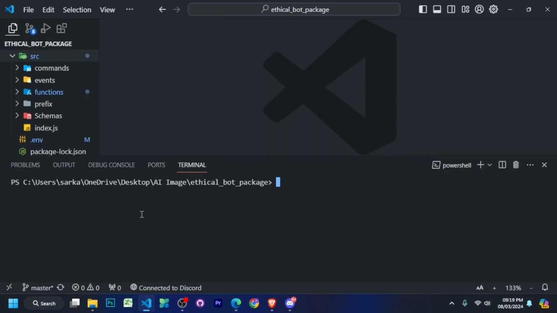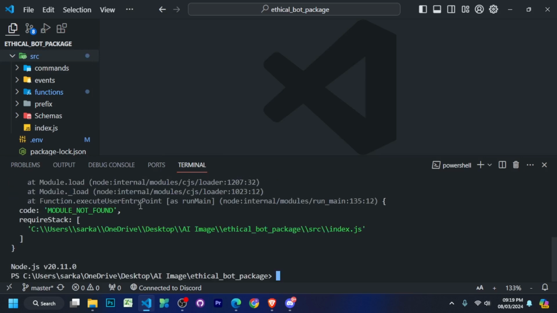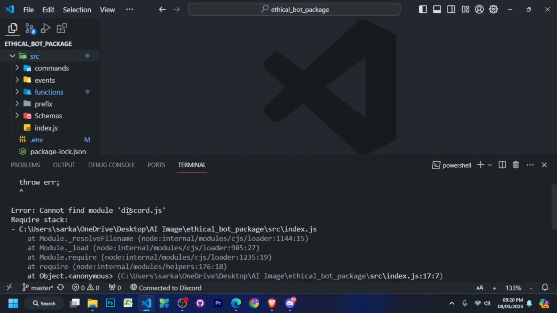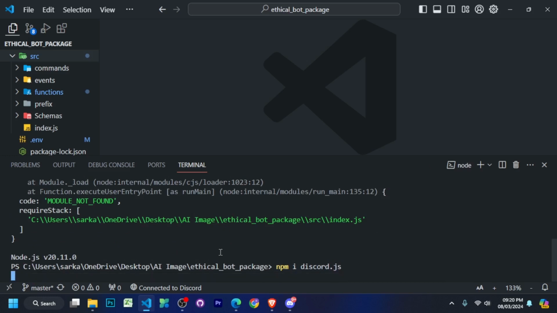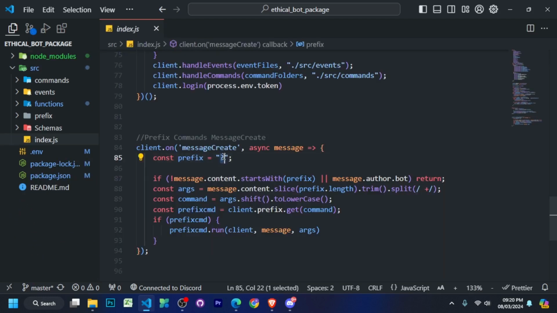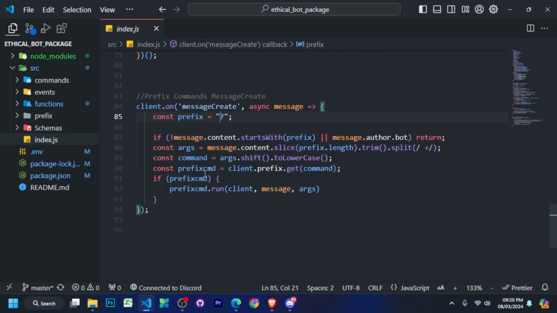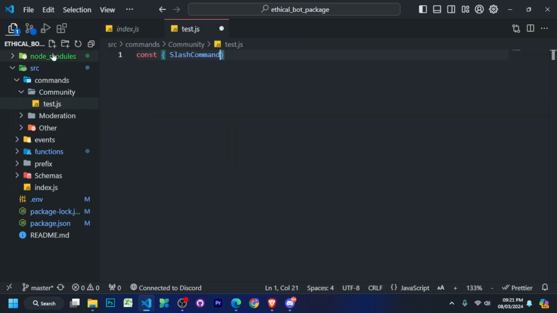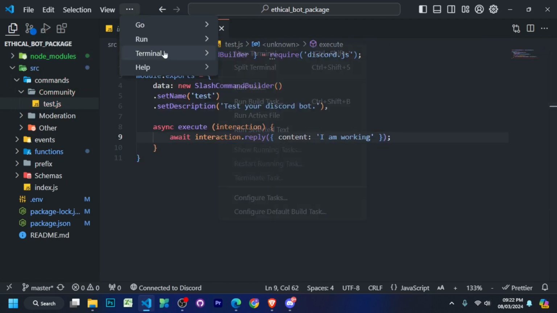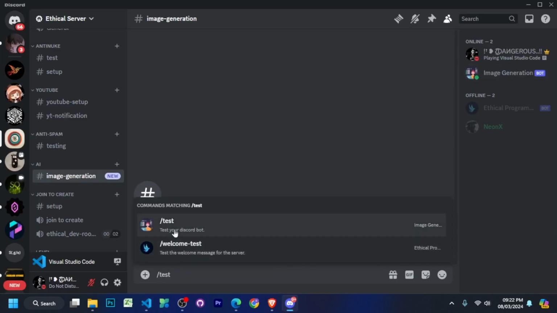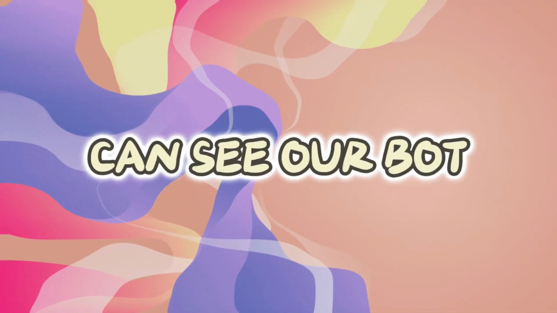After that, you have to open your terminal and type node. Then it will give you some error. Then you have to install this module by running npm install discord.js. After that, if you come to the index.js file, here you will see the prefix. From here you can set the prefix of your choice. Now quickly we create a test command and test whether our bot is working or not. So as you can see, our bot is working.